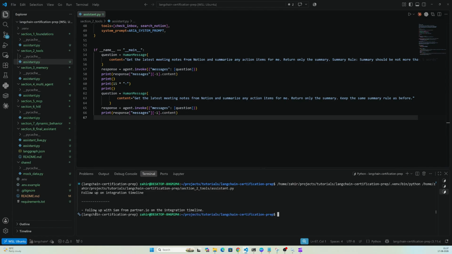No, the agent did not adhere to the rule. "Follow up with Sam from partner.io on the integration timeline." So we know that it is essentially picking up the right action, which is basically it's picking up the latest meeting notes, but not adhering to the summary rule. The reason being that the agent doesn't remember anything unless and until we add a memory component to it, and LangChain does that beautifully. So let's see how LangChain has implemented that.